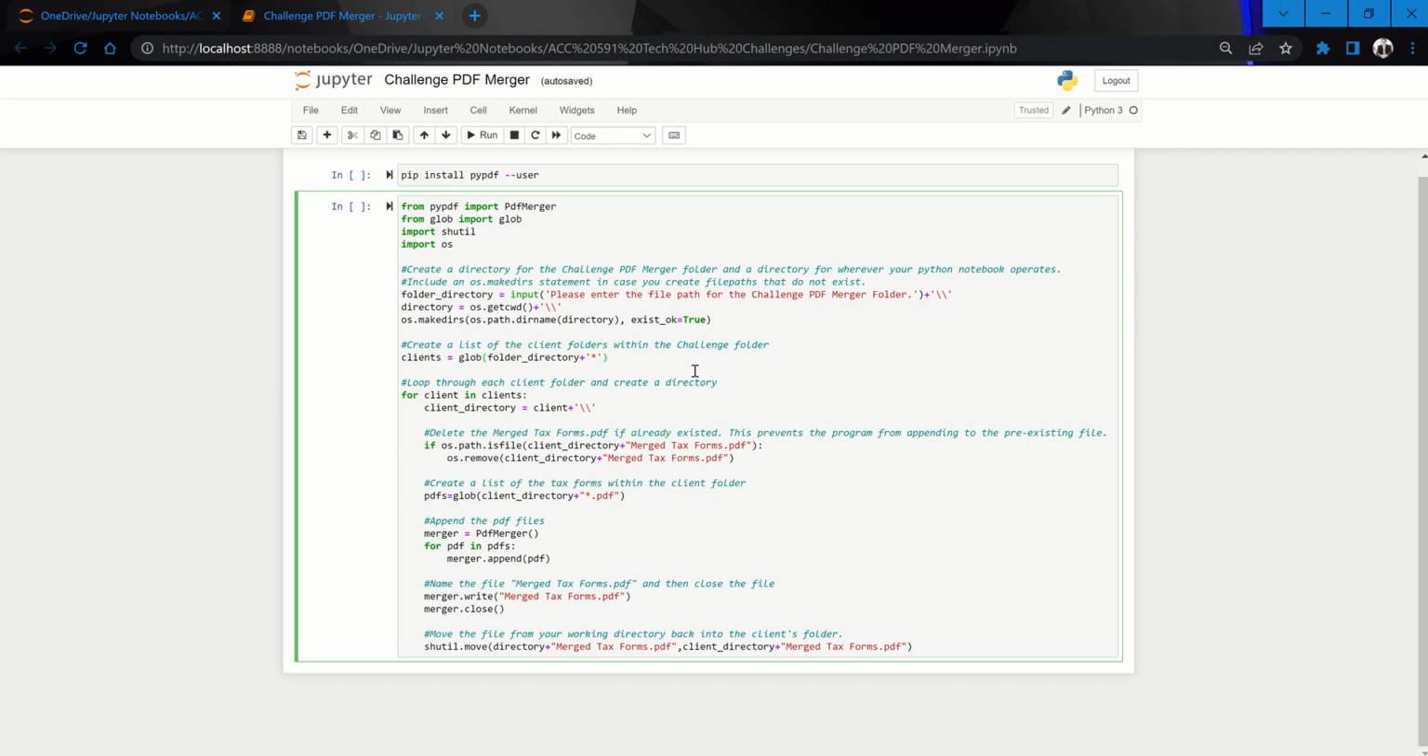And next we want to loop through each of those folders and create a directory for each client. So we can do that with a for client in clients, and then create a client directory by using the file path we already had from the glob statement, plus an additional escaped backslash to get inside that folder.